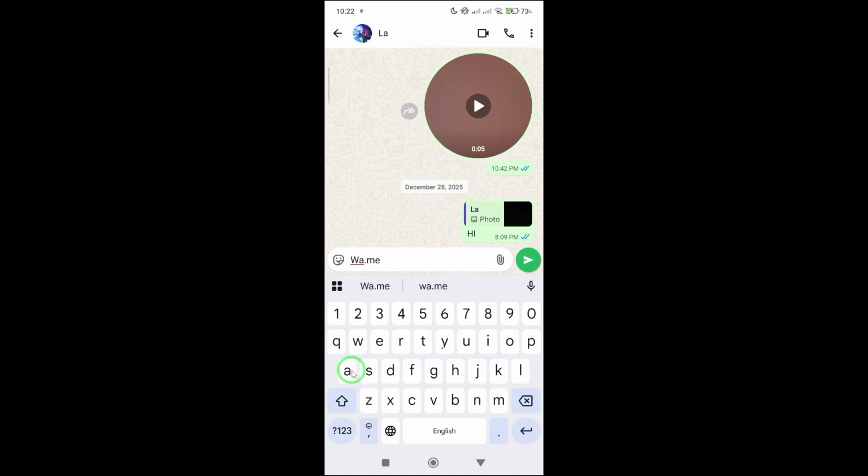When someone taps it, they'll be directed straight to a WhatsApp chat with that phone number. No need to save a contact first. This is super handy for personal profiles, websites, social media bios, or business pages.